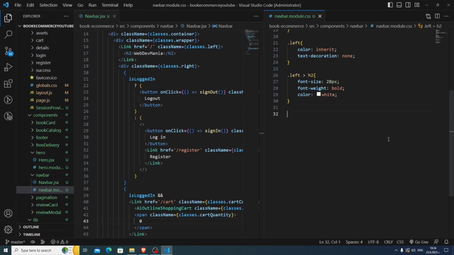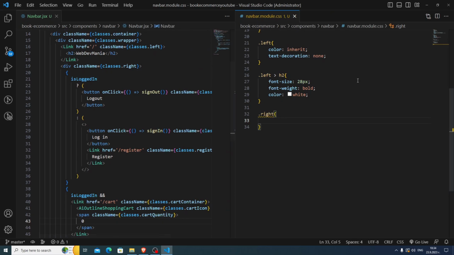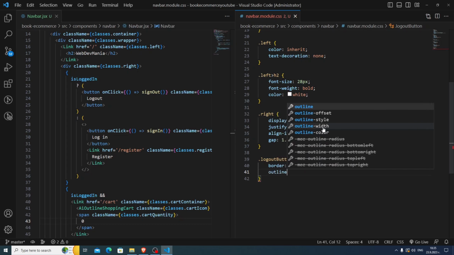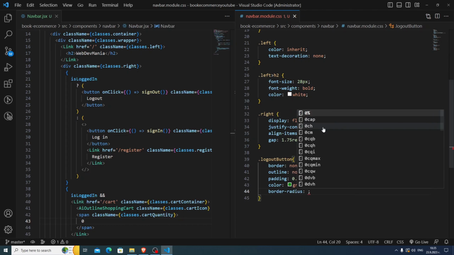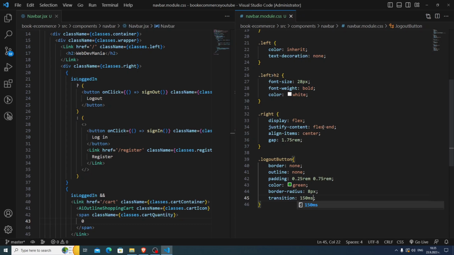So dot right, and here just let me close the sidebar, and here right is going to be display of flex, justify content of flex, and then align items center and gap of 1.75 rem. Just let me remove that line here. Then the logout button is going to be border of none, outline is going to be none, padding of 0.75 rem and 0.75 rem, color green, then border radius is going to be 8 pixel, transition of 150 milliseconds, and here cursor is going to be pointer.